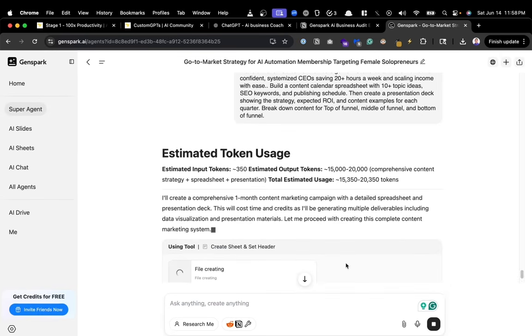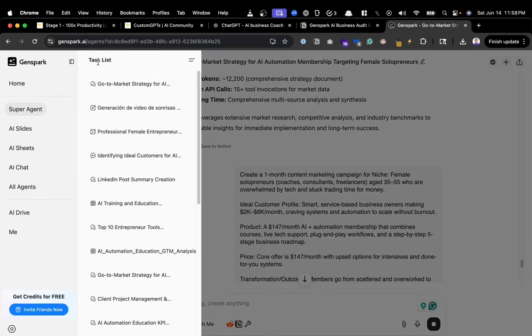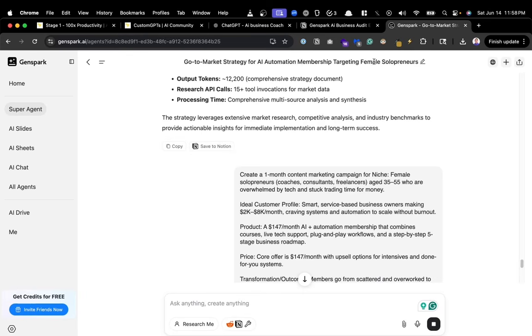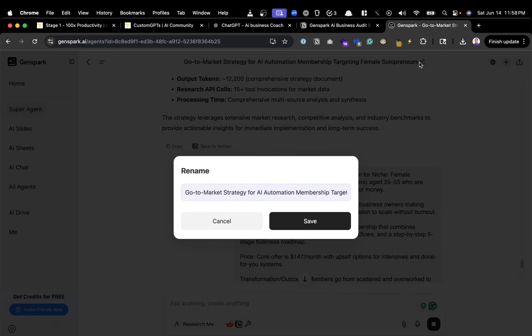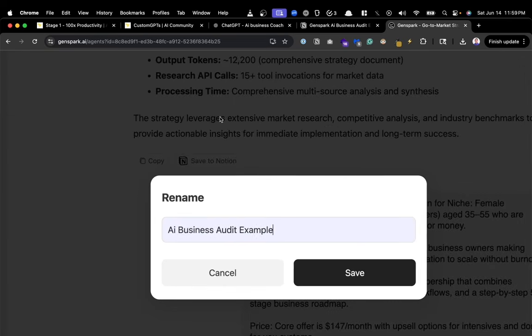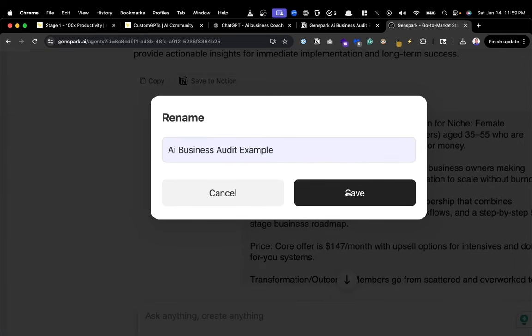But what I definitely want to do is here, you could run multiple tabs for multiple conversations. But since this is a very important conversation that we're having here, go to marketing strategy, I would highly recommend renaming it right here by clicking the pencil icon right there. And I'm just going to say AI business audit. And for me, since I've done this, I'm just going to say example. You don't need example, but I'm just going to call it example just for me. And I'm going to click save.